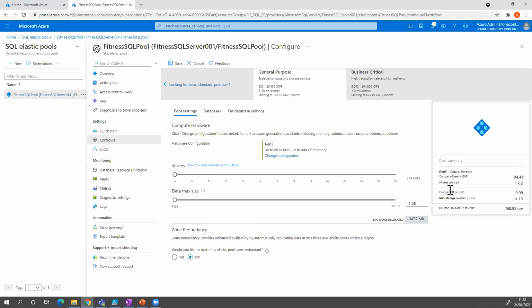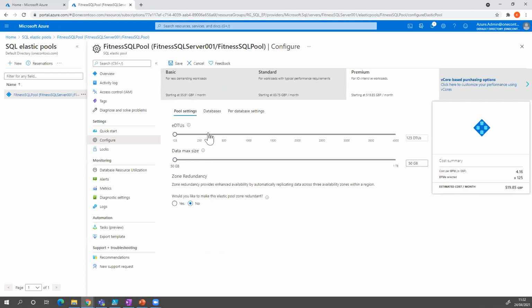You can also see the current prices here. If it is vCore, you see what the cost is, and if I select the DTU model it also shows here. For example, I am selecting DTU 250 and then 100 GB data size, and then the prices are displayed here.